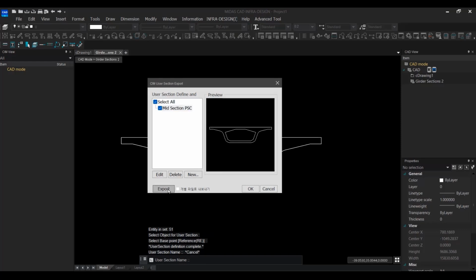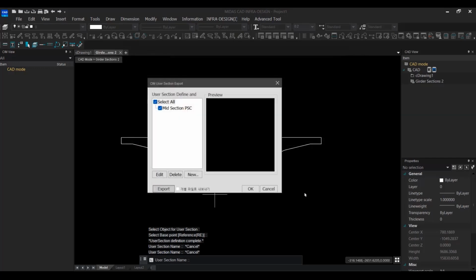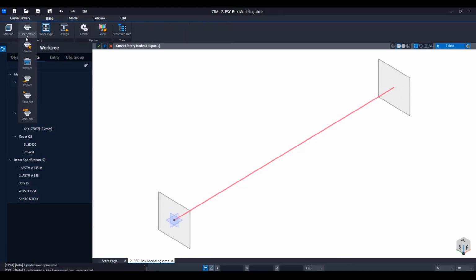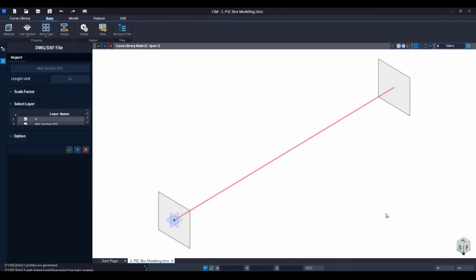So now this is the preview of the PSC box section. Now we are saving this as a DWG file. So once we save this particular file as a DWG file, then we can directly import that file into CIM. So next in CIM, we go to the user section command where we will be directly importing this DWG file.